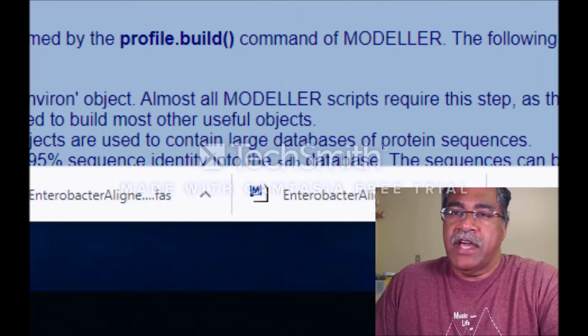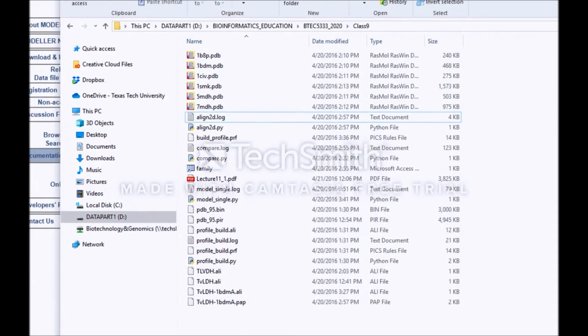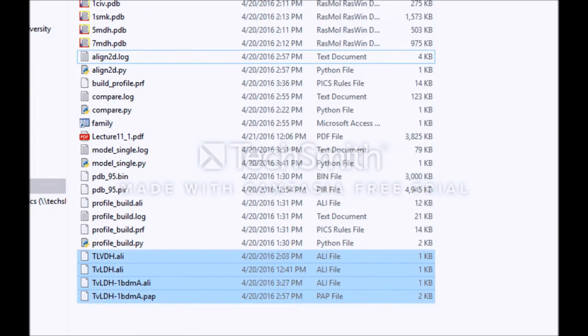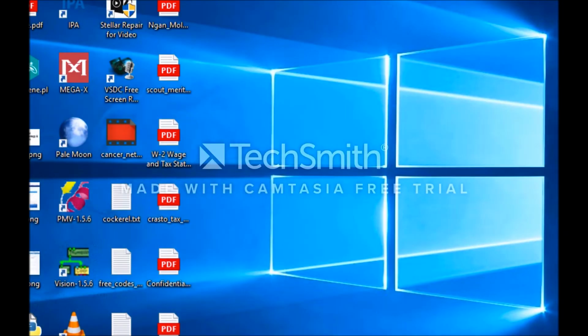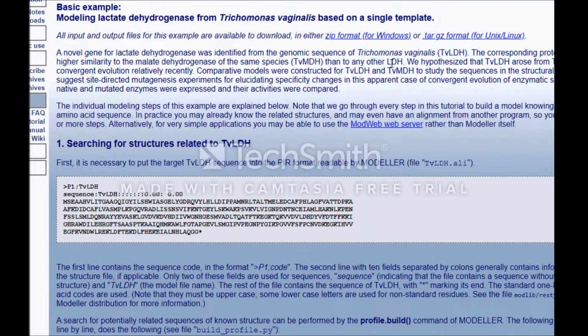So the novel gene for lactate dehydrogenase was identified from the genomic sequence of the Trichomonas vaginalis, TVLDH. So now let's go to our folder, and you'll see TVLDH, all of these are the files whose sequence we didn't know. Okay, and then so these TVLDH. So again, remember, we hypothesized that TVLDH arose from TVMDH by convergent evolution.